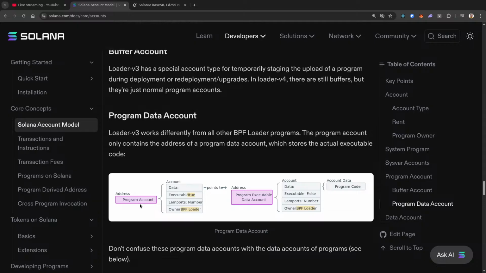So what it has is a program account with executable set to true, and this program account points to another address, the program data account, which has the data and then the program code, but it has executable as false. Correct. Let's see.